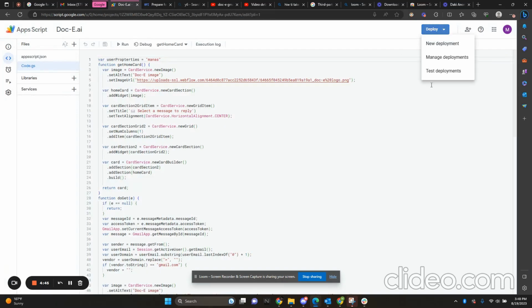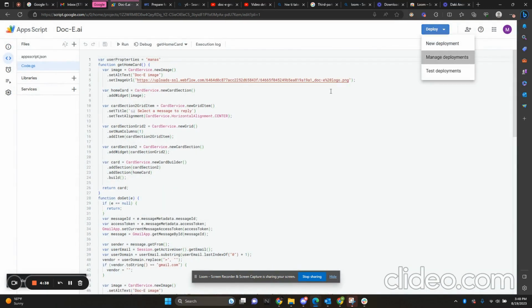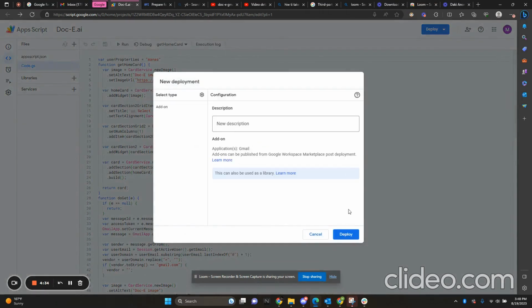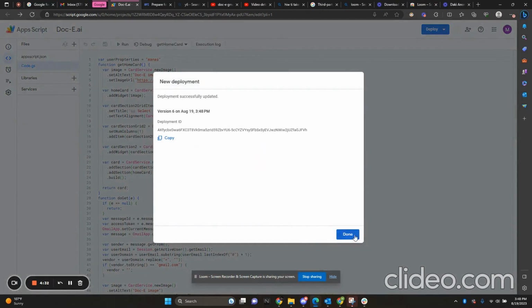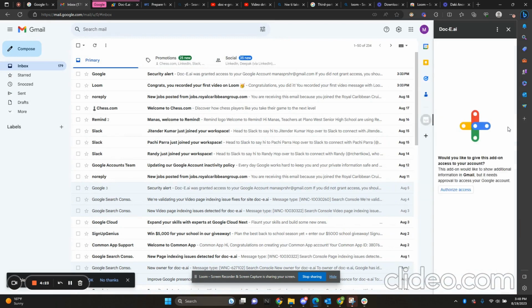First I'll be showing installation of the add-on. So I'll deploy it and I'll also test deploy it as well. Now I'll reload this part here and I'll open the add-on.